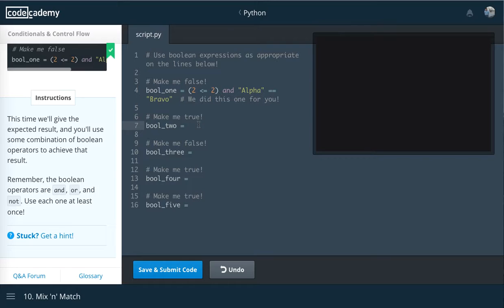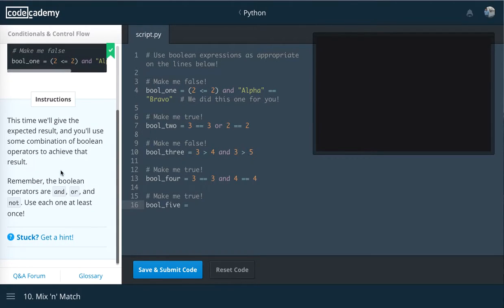Make me true. 3 is equal to 4, 3 is equal to 3, 3 is greater than 4, 3 is equal to 3, and 4 is equal to 4, 3 is greater than 4, and 3 is greater than 5. Make true, 3 is equal to 3, or 3 is equal to 3, or 2 is equal to 2, and make me true.